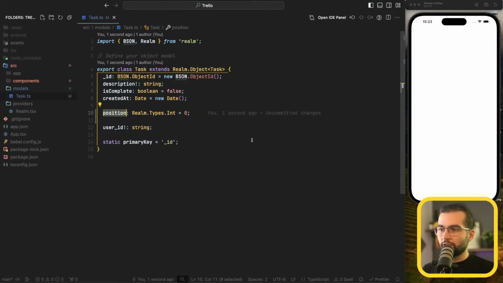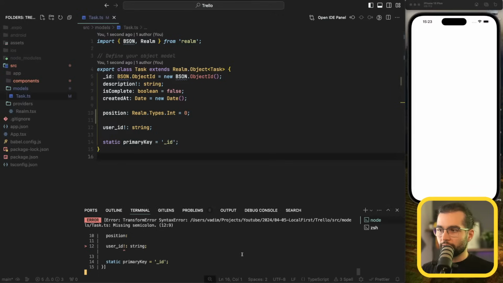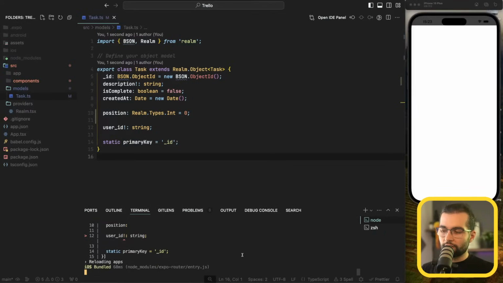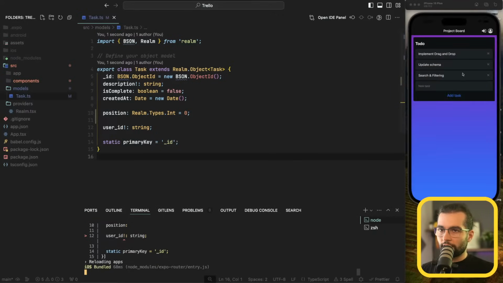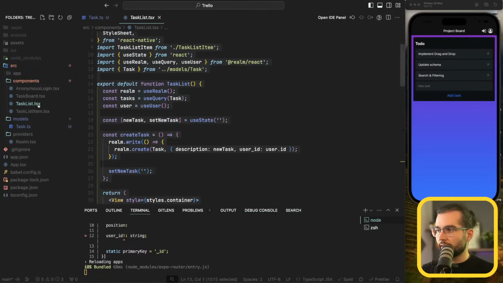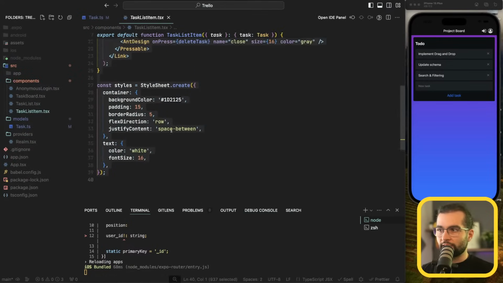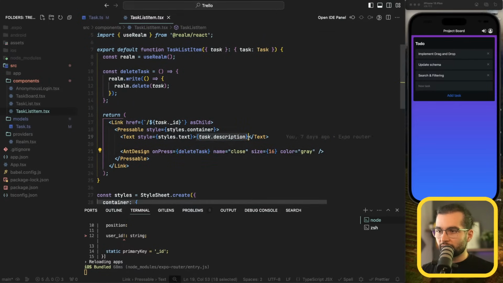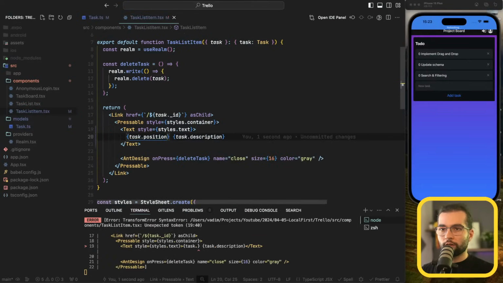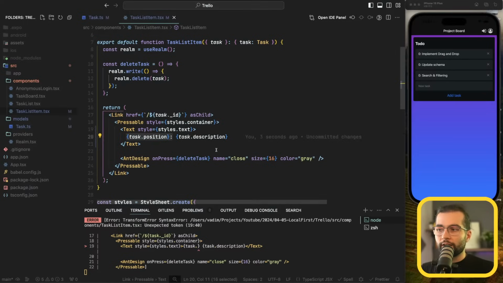So adding this position, what should we do next? I think we can reload the application, and everything worked. Just to make sure that everything works, let's also display the field position on the screen. So let's go in the components, task list item. This is the item that renders one task. So besides the task description, let's also render here the task.position. So all of them are 0. Okay, so that means that it correctly set it there.